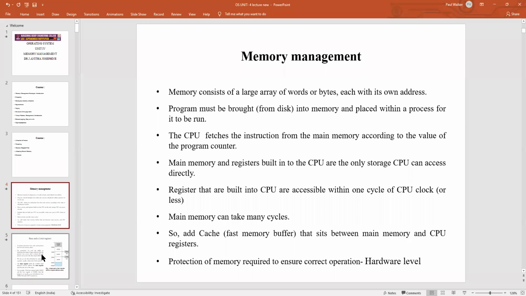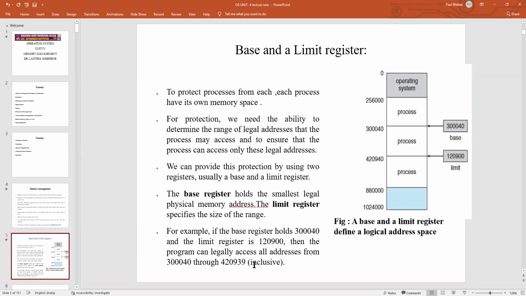The main memory is divided into a base register and a limit register here. These define the logical address space. A base register and a limit register are always there in the main memory. The operating system will create its own process for themselves. For example, this is a particular process. It will have a legal address, and that legal address is defined by two types of register. One is a base register, another one is a limit register.